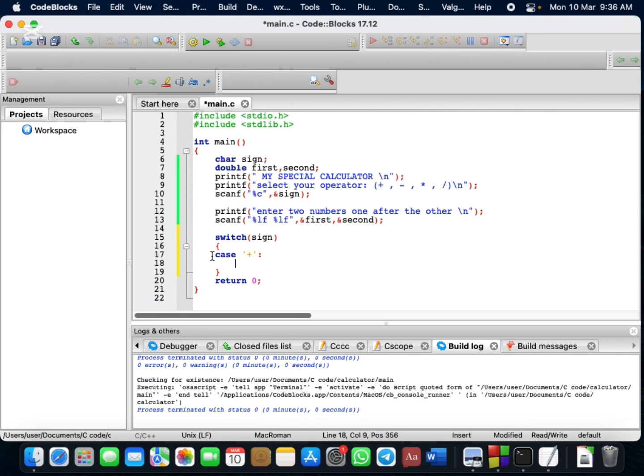When I put this colon, I will now need to put what will happen if the person selects plus. If the person selects plus, I will say printf, percentage LF plus percentage LF equals to percentage LF. What does this mean?